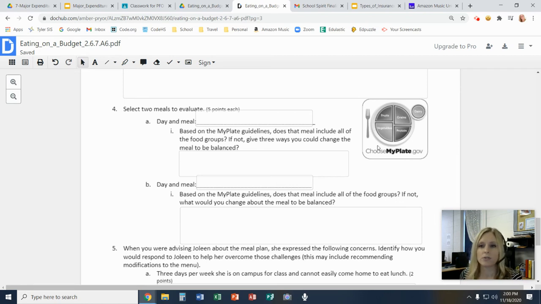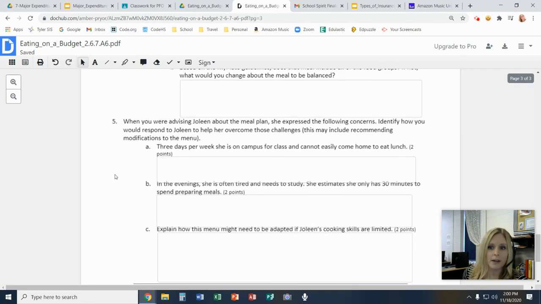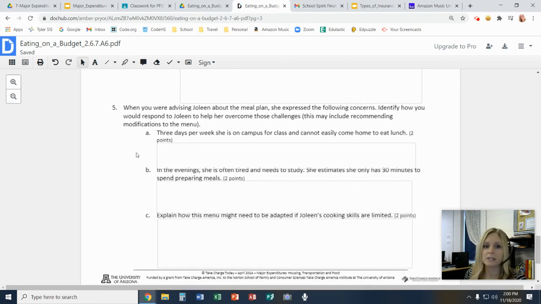you're going to go to choosemyplate.gov if you're not familiar with MyPlate guidelines, and you're going to just evaluate it based on, does it include all the food groups? And if not, how could you change the meal plan or that meal specifically to include all the food groups? And then this is for the second meal that you're going to evaluate. Then you're given some other example scenarios.